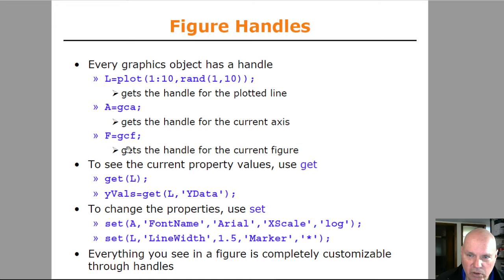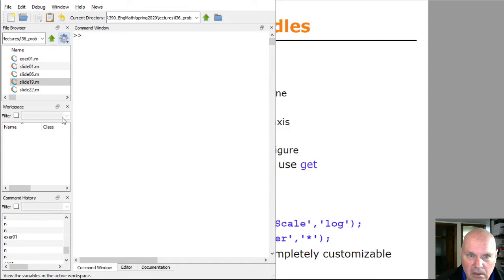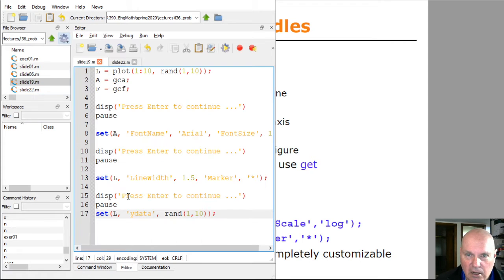You can see all the properties associated with a particular handle by using the get function, or you can get one of the particular properties by passing the name of the property, and I'll show you what that means. And then you can change the properties using the set function. So I've kind of coded these into, let's take a look at the stuff that was on this slide.